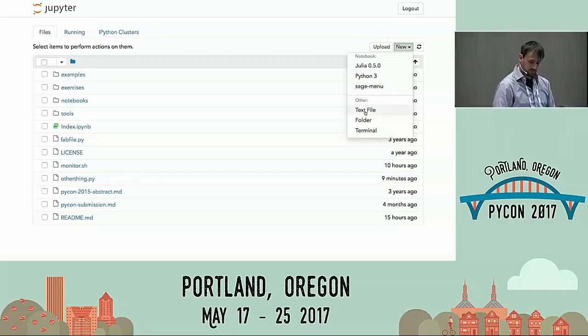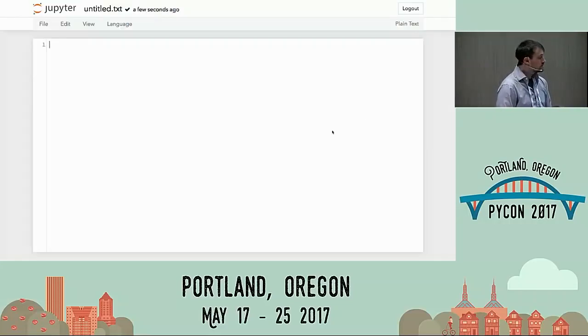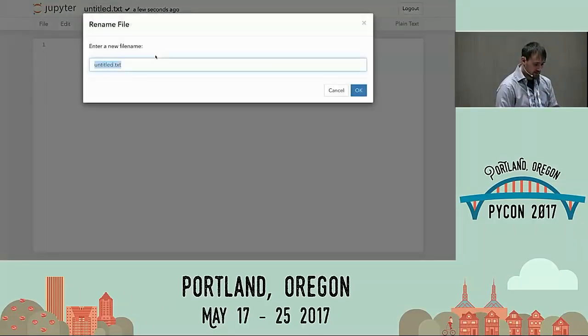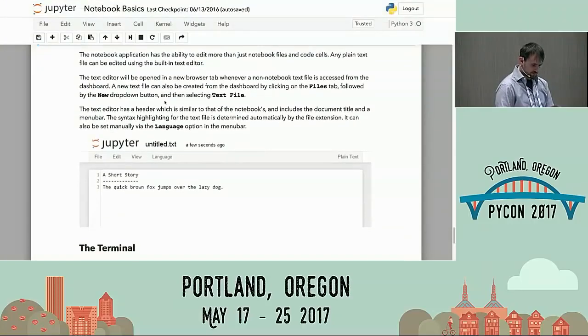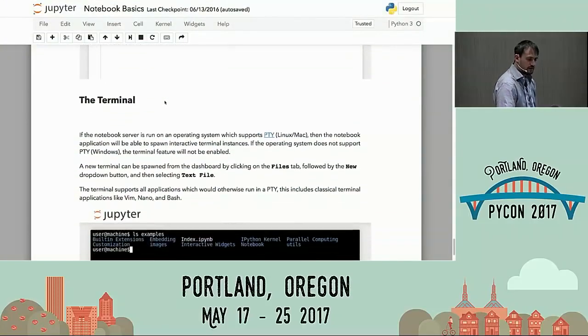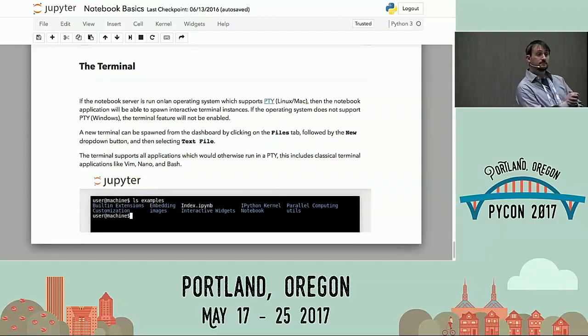But you can also create things that aren't notebooks. So you can create new folders, or you can create a text file. And if you create a new text file, that will open in a full-page plain text editor. So I've got untitled.txt, but maybe I want it to be test.py. So now I've got a Python file, and I can write some Python code. And then the last piece, yes.